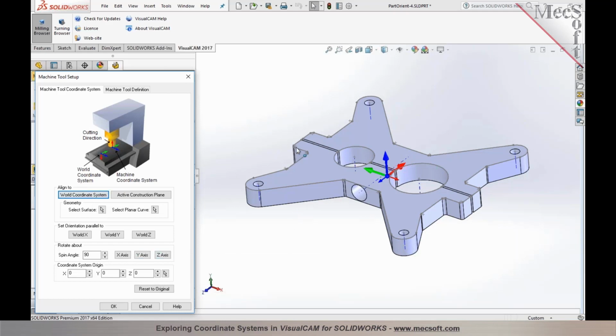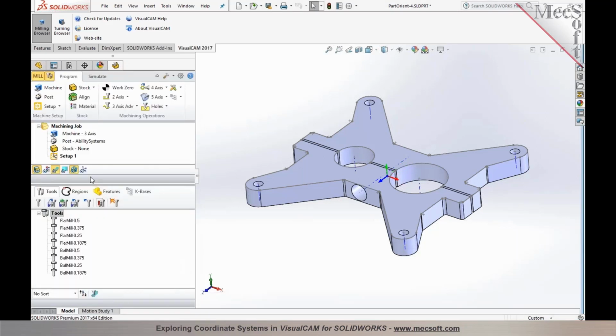So if you'd like the X-axis to be parallel to the longer side of this part, you could use these controls to rotate it in here. You can specify a spin angle, and also you can specify what coordinate axis you'd like to rotate about. Once you have these established, you select OK, and you will now notice that as you toggle the display of the machine coordinate system visibility on, the machine tool coordinate system is rotated or transformed from the world coordinate system.